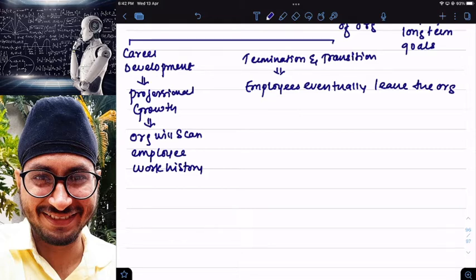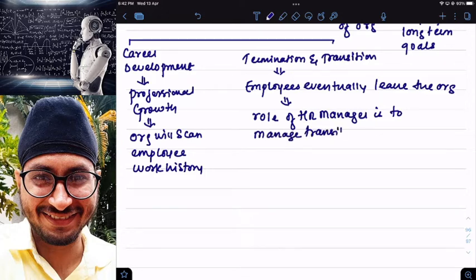That is why the role of the HR manager is to manage the transition process properly. Clear? So how many steps are there, sir?